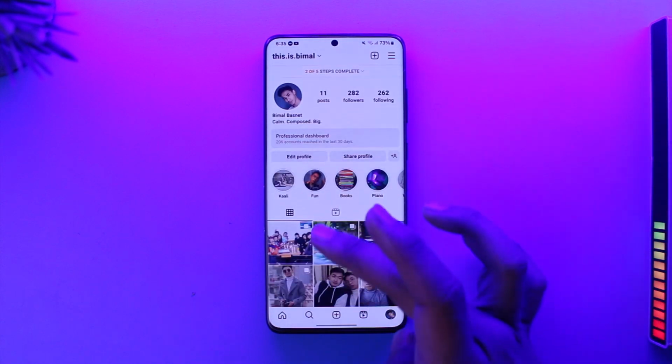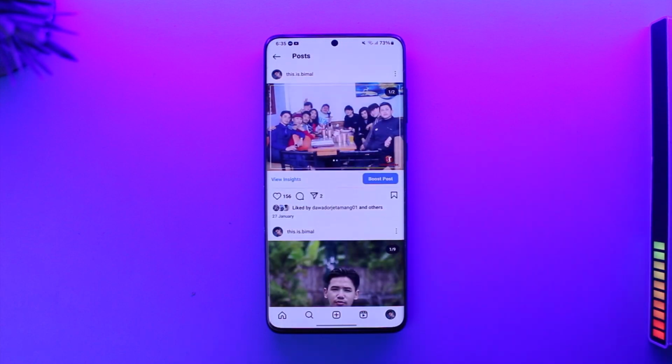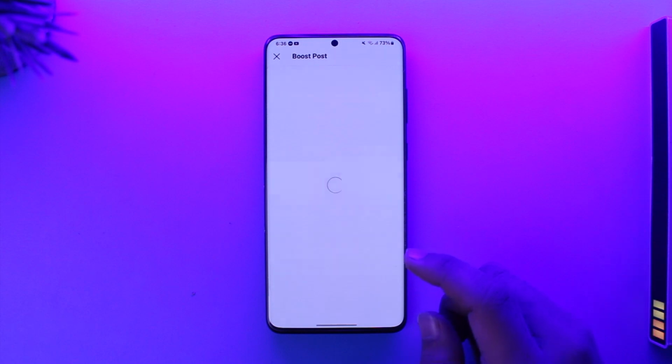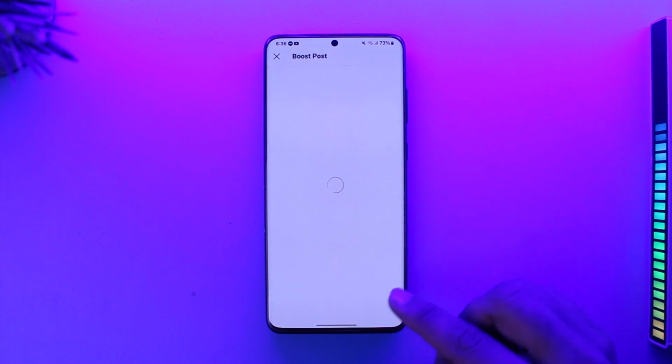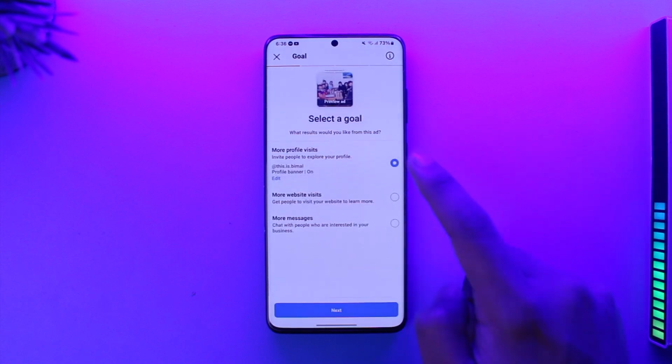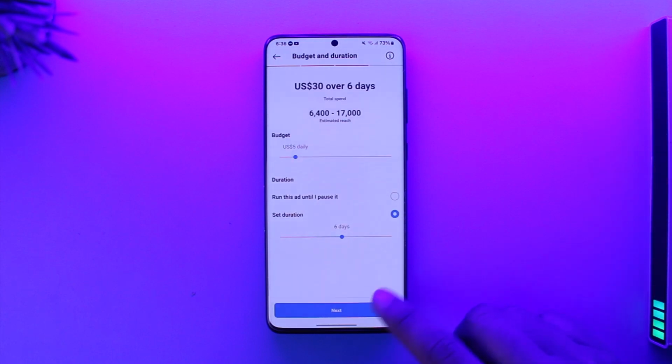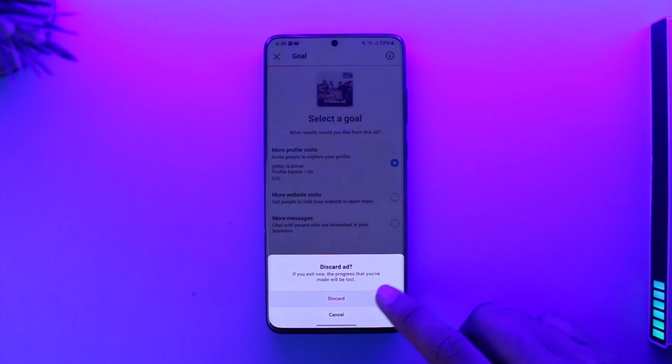Now once you make sure you have a professional account, if you have a certain post, you can simply choose to boost it by tapping the boost post option over there. And after you do that, you will be able to select your target audience, the payment methods, the budgets, and the goal of your boosting. And once you have done that, you should be able to do a sponsored ad on Instagram. This way you can do a sponsored ad on Instagram.